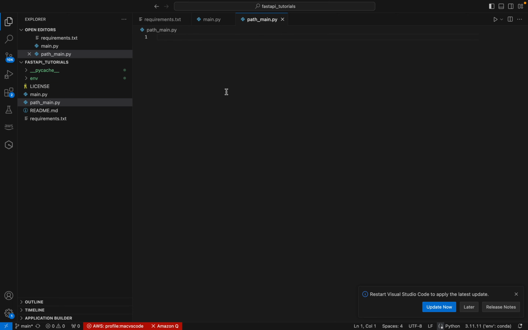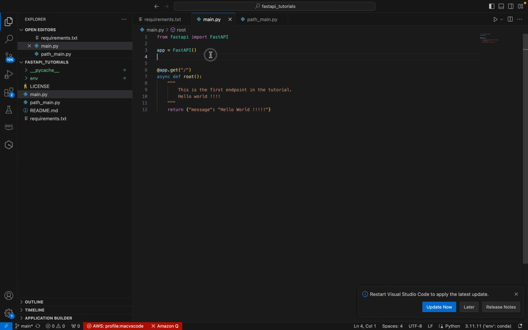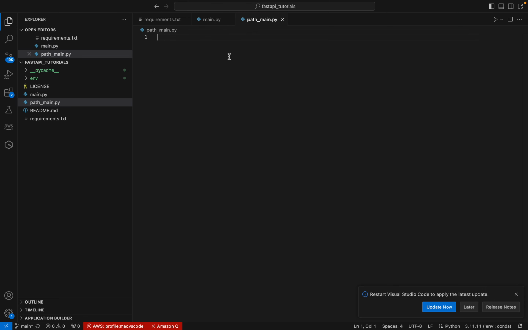This will be similar to our main.py, but specifically for this particular tutorial. Ensure that you have FastAPI standard installed, then we can start our coding part. To save some time, I can just copy this from here. We can import FastAPI and create an app using FastAPI.